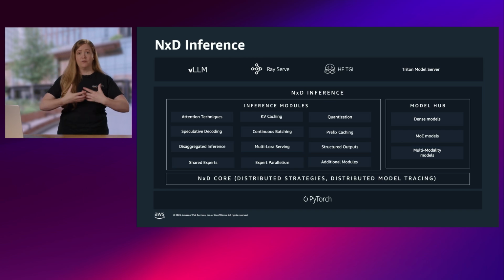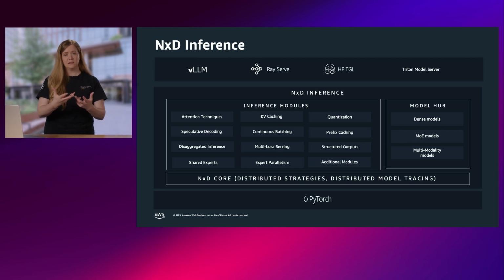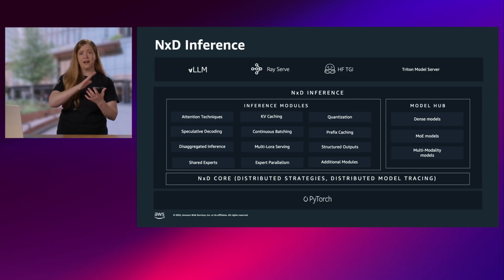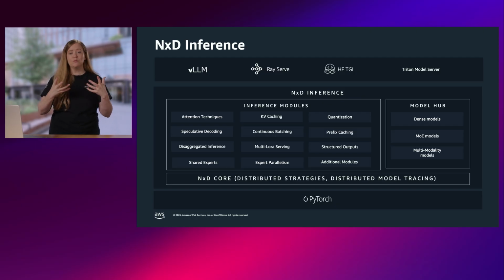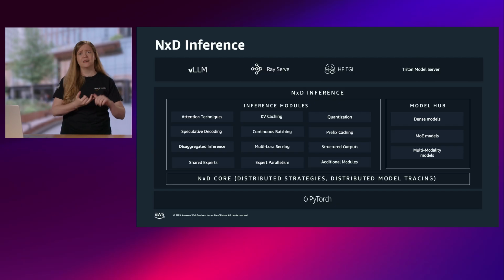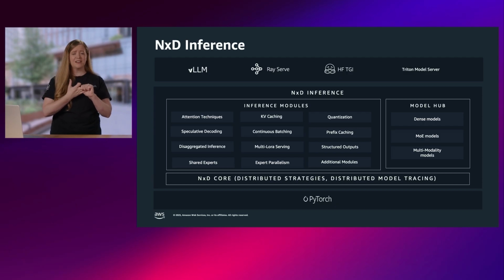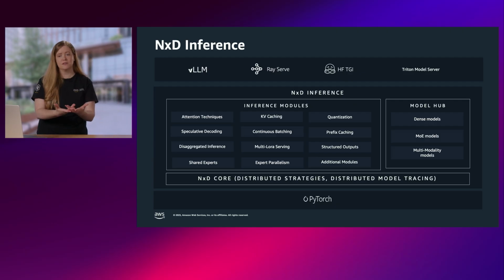And so once you've developed support for your model using NxD Core, you can add that to the NxDI library, which enables you to access many inference modules that help you improve the performance of your model and develop better features for your customers. These are things like KV caching, quantization, prefix caching, expert parallelism, multi-LoRA serving, disaggregated inference, sharded experts, and so many capabilities that you can use out of the box when you've connected your model to NxD and developed support for that with NxD inference.